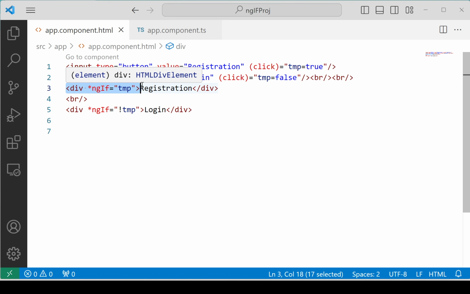Same div condition, ngIf, we are providing, one for registration and one for login. When we click on the registration button, registration needs to be displayed. When we click on the login button, login needs to be displayed. For that purpose, click is the event here. For registration we have taken temp equal to true, for login, temp equal to false, simply. Same here, ngIf equal to temp for registration, right? Whenever temp is true, we need to display registration.